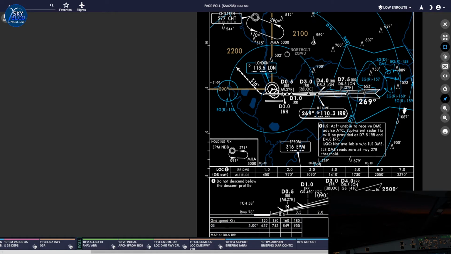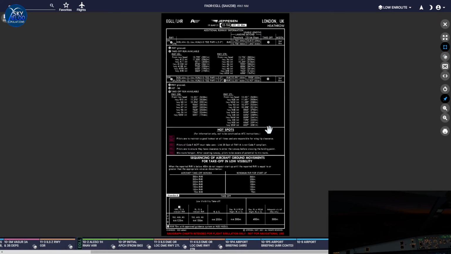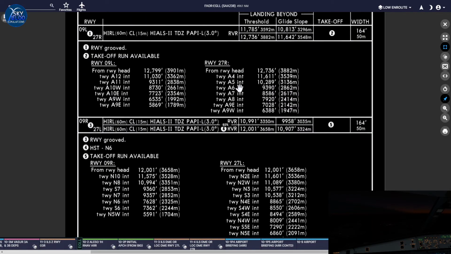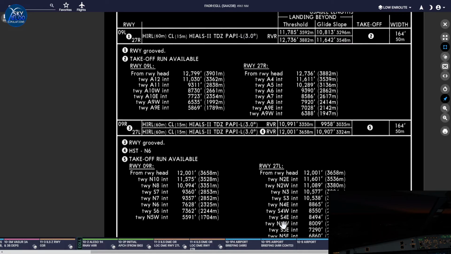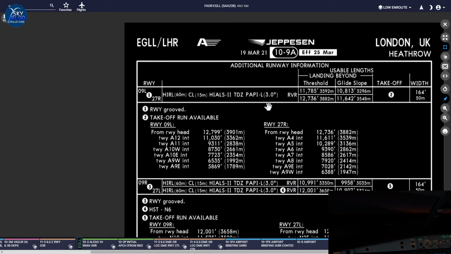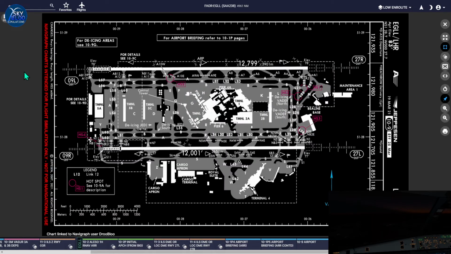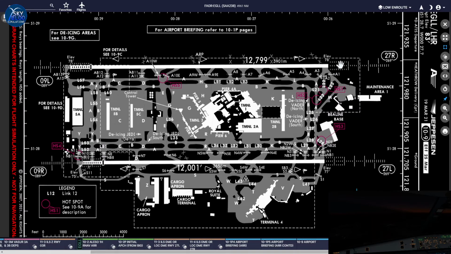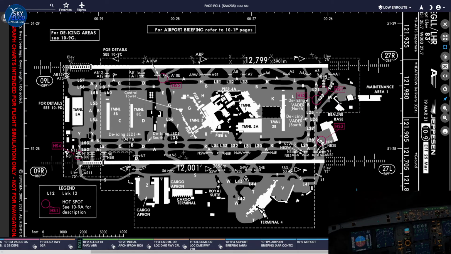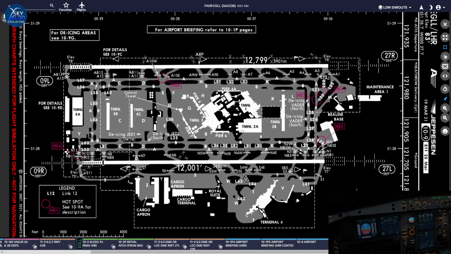And for chart 10-9 Alpha, the PAPI lights for 27 right is 3 degrees on the left side. Chart 10-9, 19 March 2021, effective 25 March, same chart. Runway heading is 269. Landing distance calculation, max reverse, auto brake high.